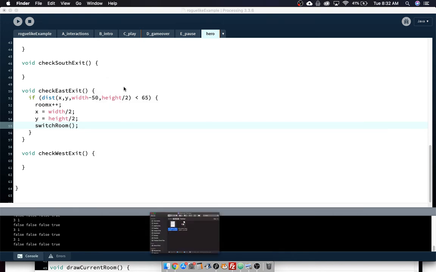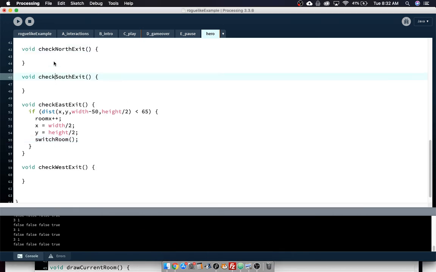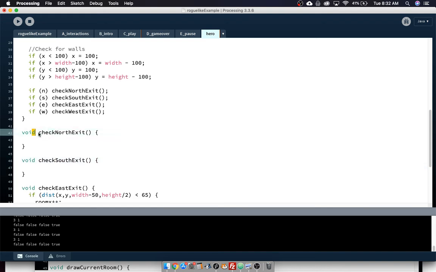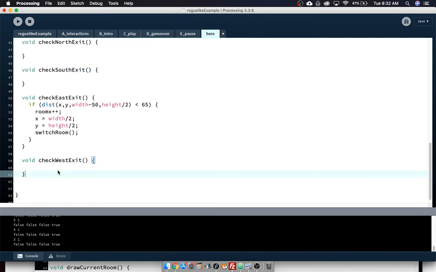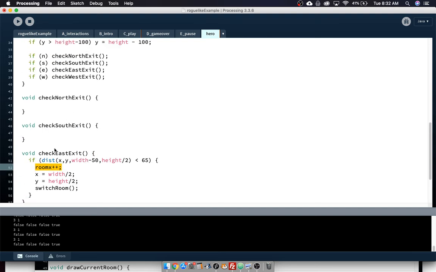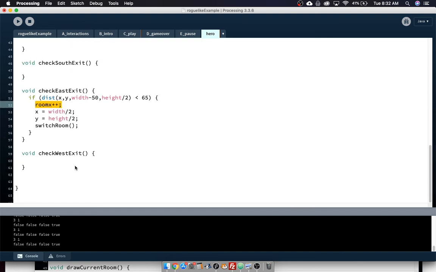So you guys will do a similar set of functions. You're also going to fill out the check north, check south, and check west exits. So you have to think about, if you're going north, how are room x and room y going to change? If you're going south, if you're going west, how do room x and room y change?